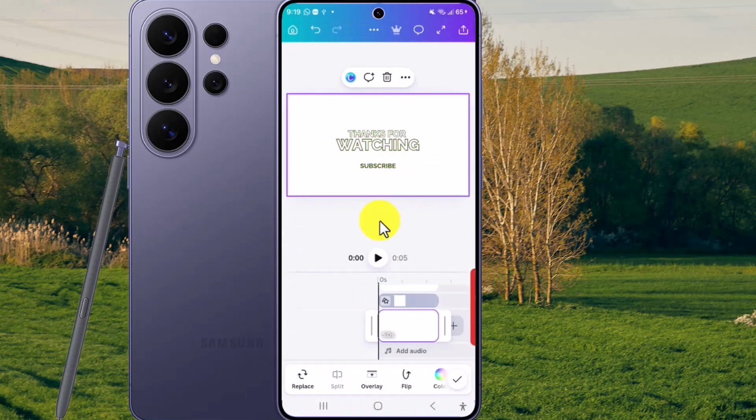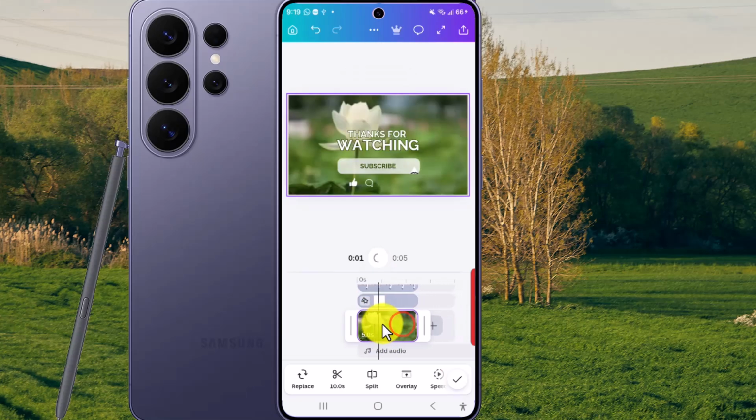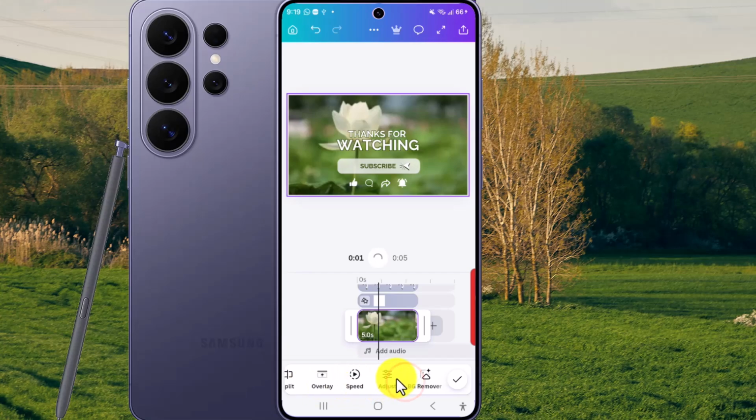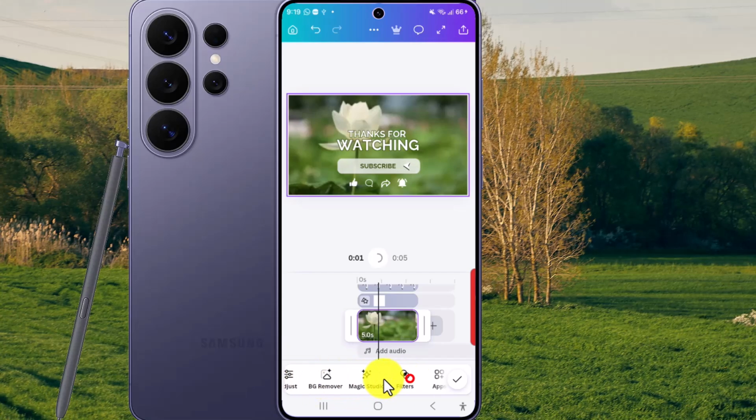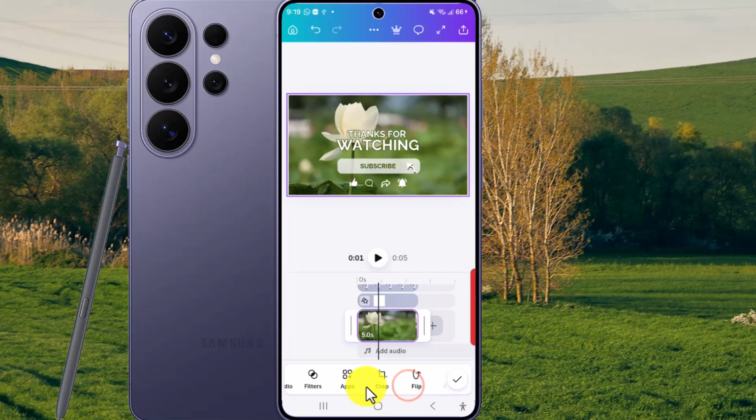Once the video editor opens, tap the video clip you want to edit on the timeline. Swipe through the editing tools below the timeline until you find transparency. Then tap transparency.